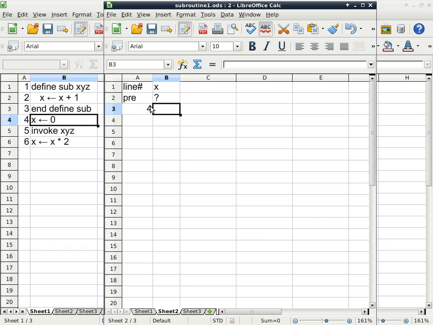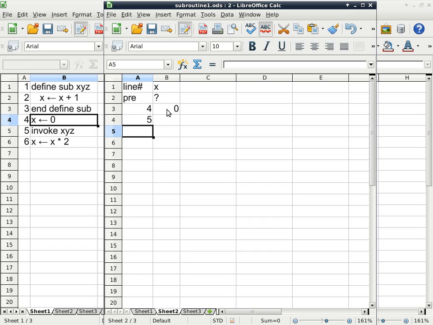All right, so line 4 is pretty easy. When we execute line 4, x gets changed from whatever it was to 0. And then we execute line 5. Now, this is where things get a little weird. What we want to do, I'm going to illustrate the effect that we want, and then we'll come back and say, but how do we make that happen? So on line 5 it says invoke XYZ. What do you think should be the next line that we want to execute?